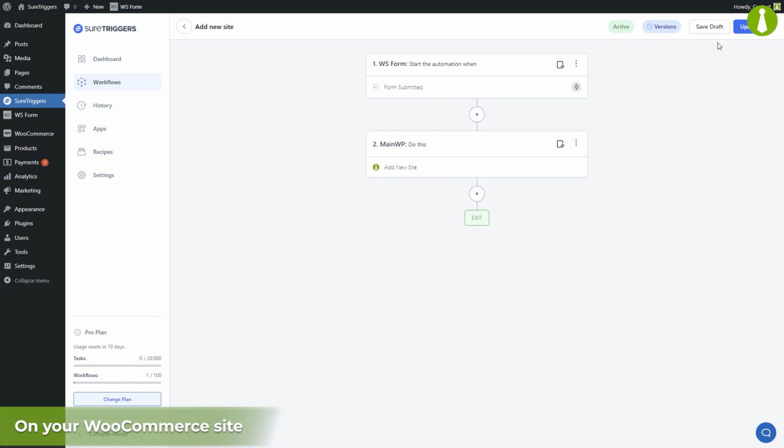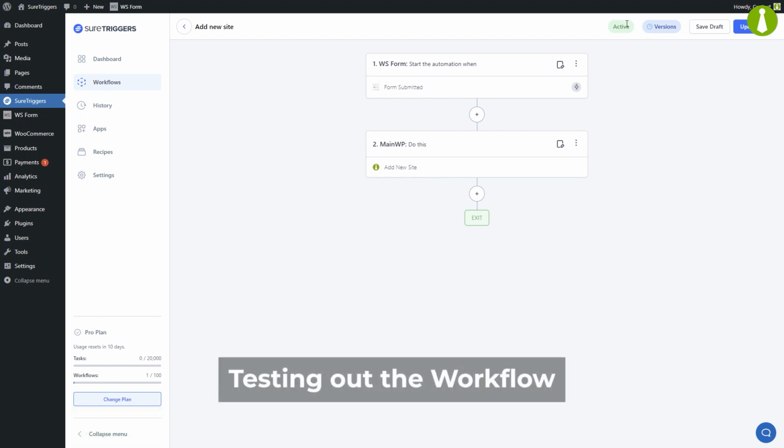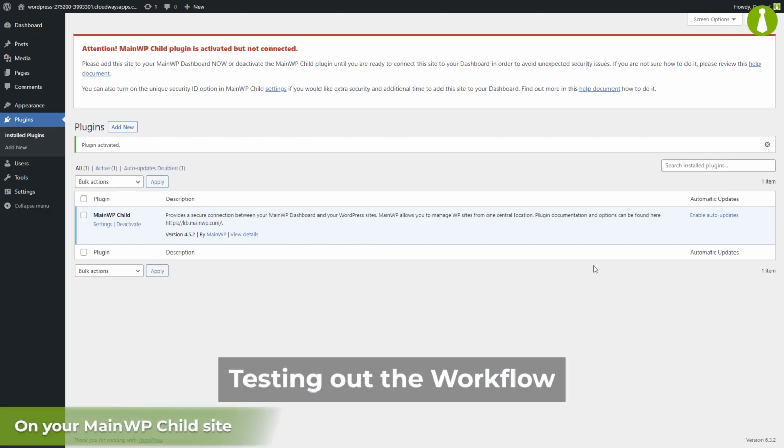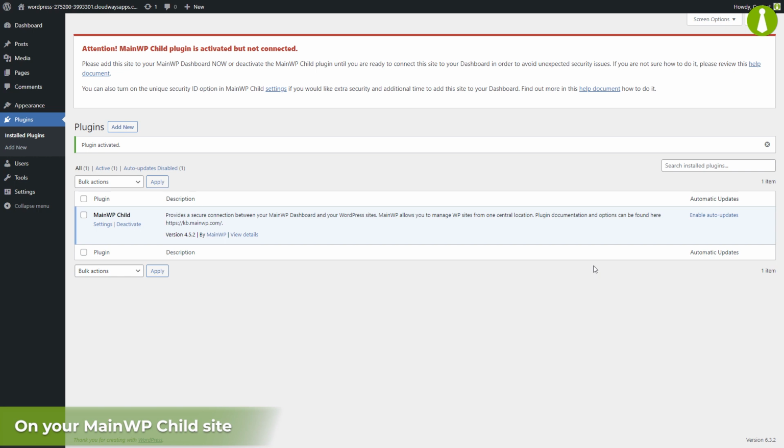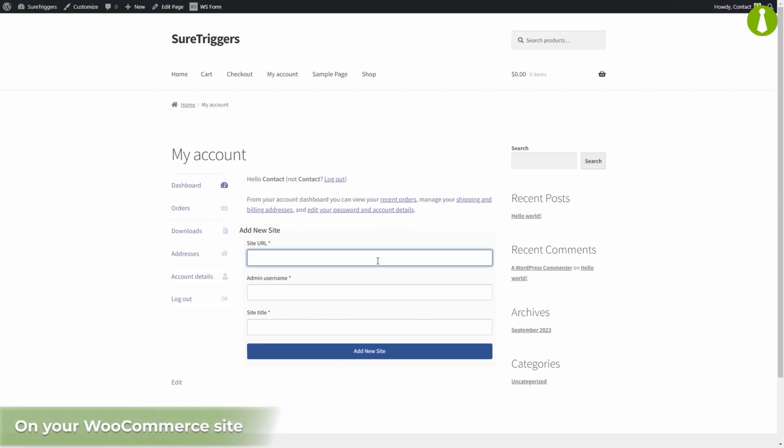We have completely configured SureTriggers, so let's test it out and see how it works in action. We have prepared an empty WordPress site that we will add to the dashboard using the form. We've installed and activated the MainWP Child plugin, so the site is ready to be added to the dashboard. Let's fill out the form with the necessary information and submit the form.